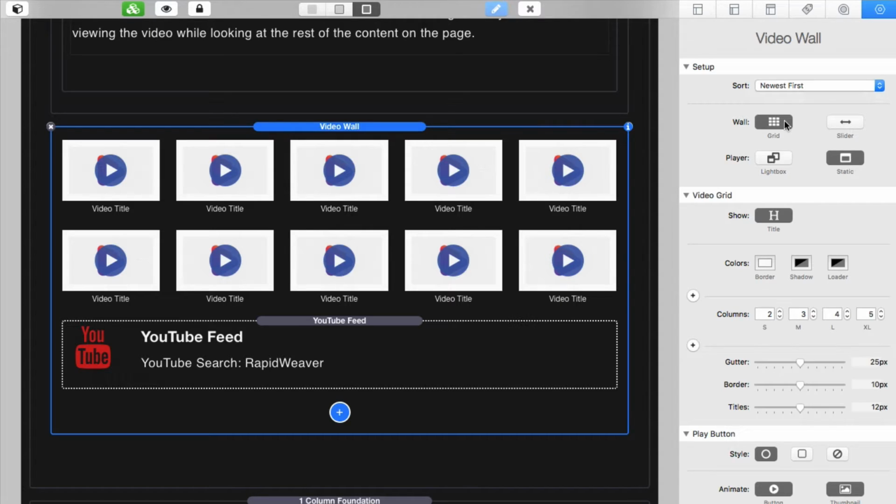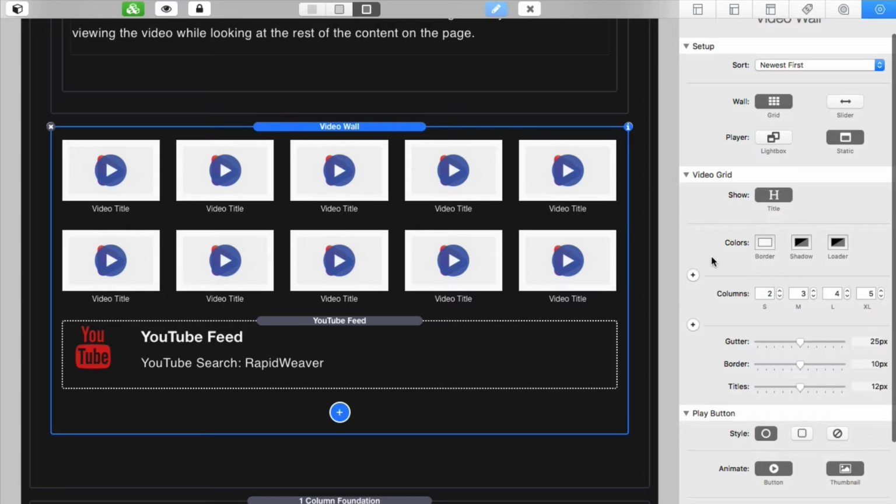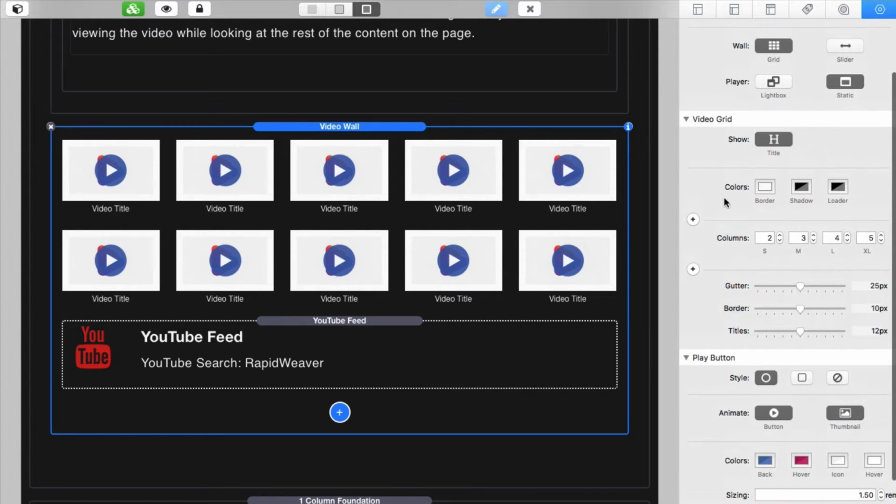Next up is, how do we want to display our player and our wall? So do we want the grid or do we want a slider? Do we want the player to be a lightbox or a static player? Okay, so they're just simple little toggles to determine what you want to do there. Then the settings are broken down pretty much by each component.